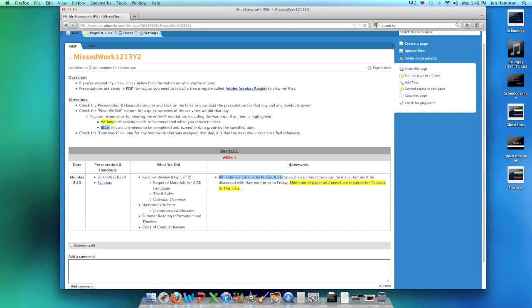Now if you look over here on the homework side, I say that all materials are due by Friday, which means that on Friday it's going to be due for a grade, which is why it's blue. And if you look over here, I've highlighted in yellow, minimum of paper and pencil are required for Tuesday to Thursday. So that means that's something I'm going to be looking for. I'm not going to be grading you on bringing those materials, but you definitely want to bring those in so you don't get too far behind.